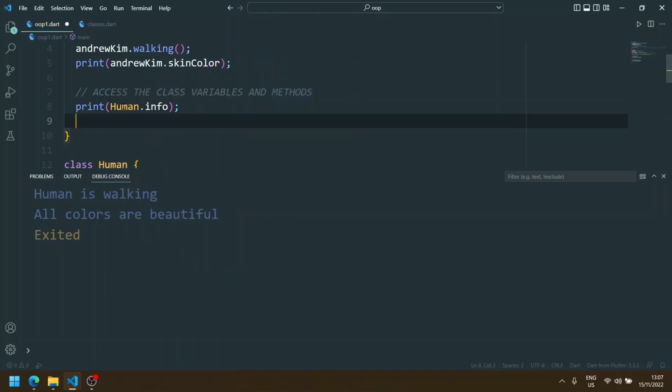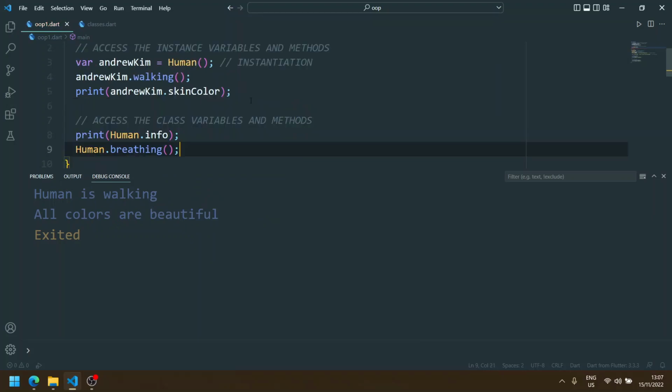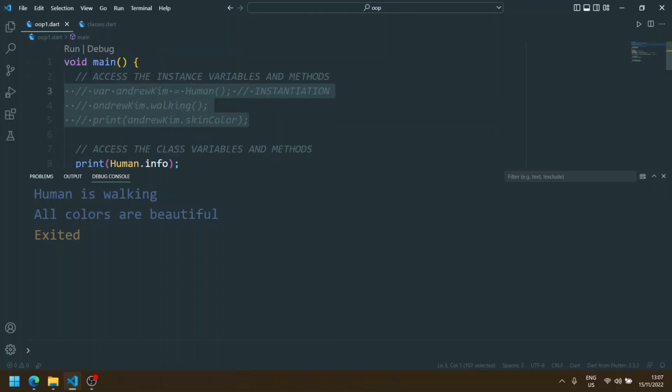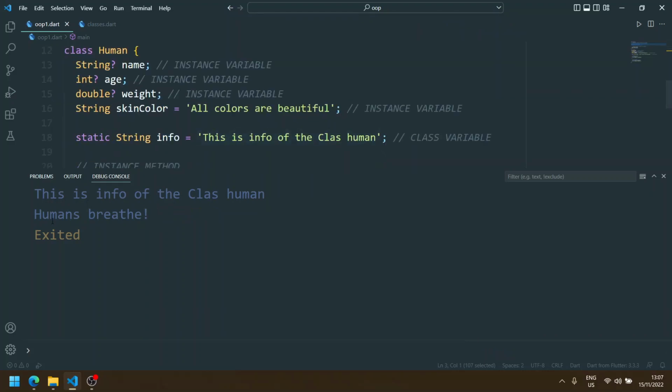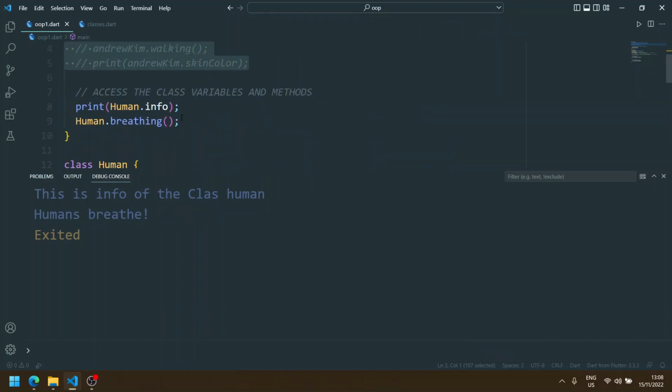So if I call human.info, and then I print this to the console, and if I call human.breathing, and then I comment these out, if I run, it should appear. So this is info of the class human. I think there was a typo here, and then humans breathe. So basically these are class variables and methods.